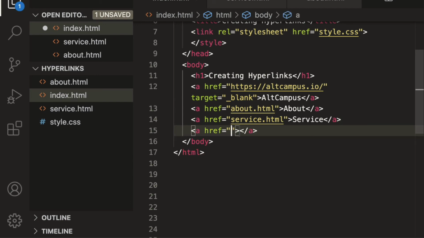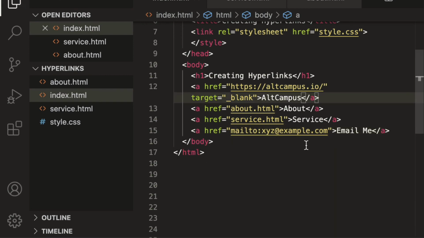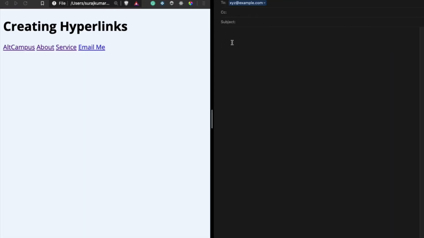For example, let's have one anchor tag, and inside the href attribute value, say mailto followed by any email address. Say xyz@example.com, and inside this anchor tag we will keep email me. Save the document and let's check out the result. Now if I click this email me, it will ask me whether I want to open the email application or not. So if I say open email, we can see here that my default email client is open now.